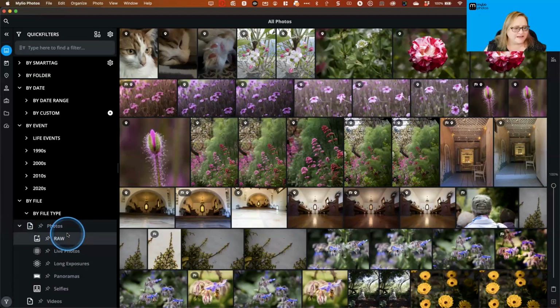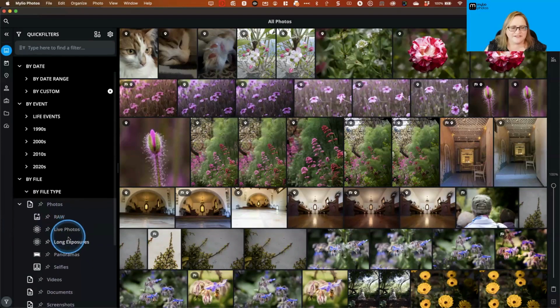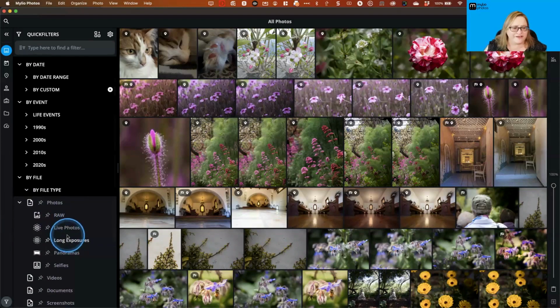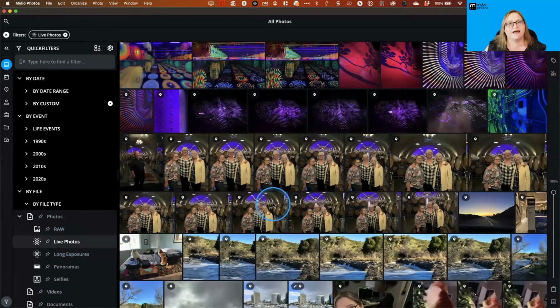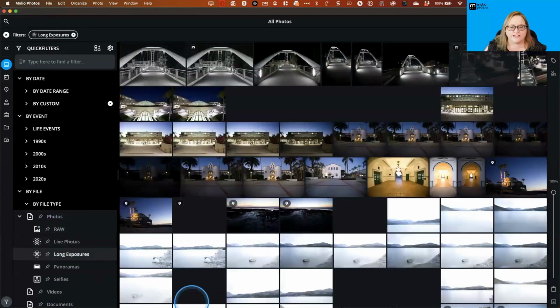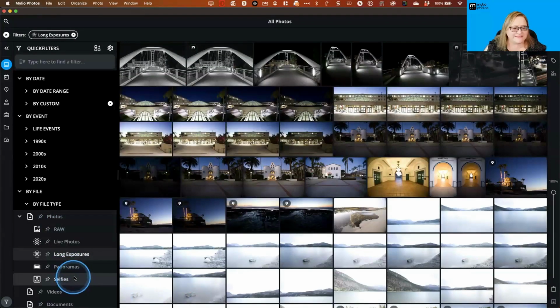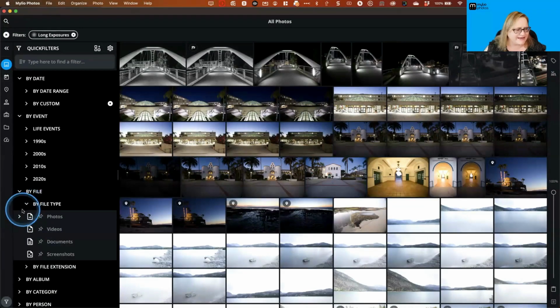Under photos, we have some additional options here. So if you're an iPhone user and you take live photos, you can actually filter it by all of your live photos and see everything that's a live photo in your library. You can find all your raw photos, long exposures, panoramas, selfies. It's just a great way to jump to specific types of images. Let's go ahead and close that up here for a second.